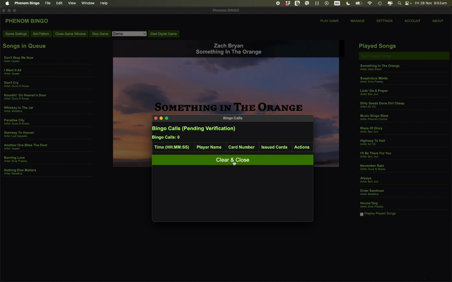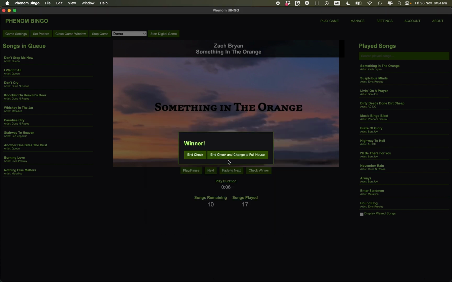This will remove the bingo alert from all the mobile devices, because when somebody hits their call bingo button, all the mobile devices get a bingo alert. So this will clear and close that bingo alert on the mobile phones. End check will just simply end the playback of the bingo winner. End check and change to full house.